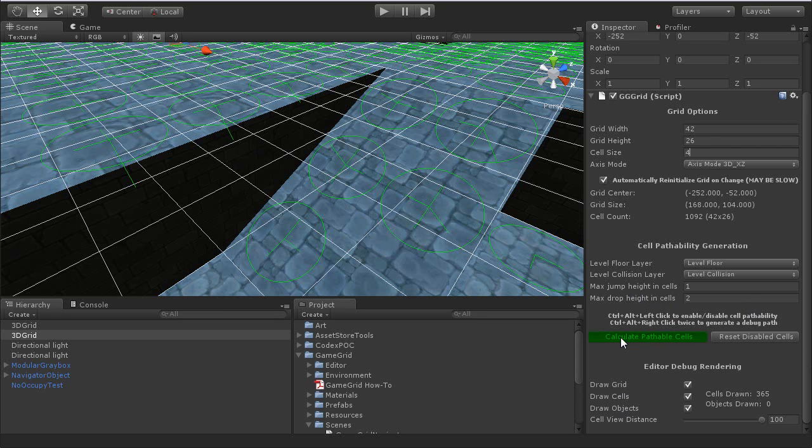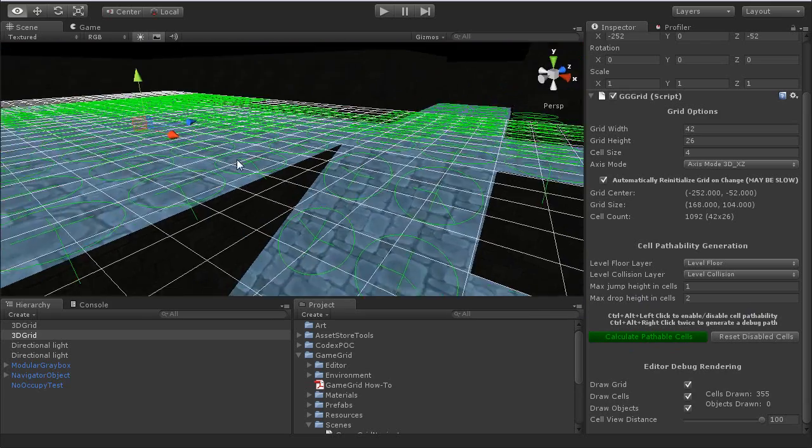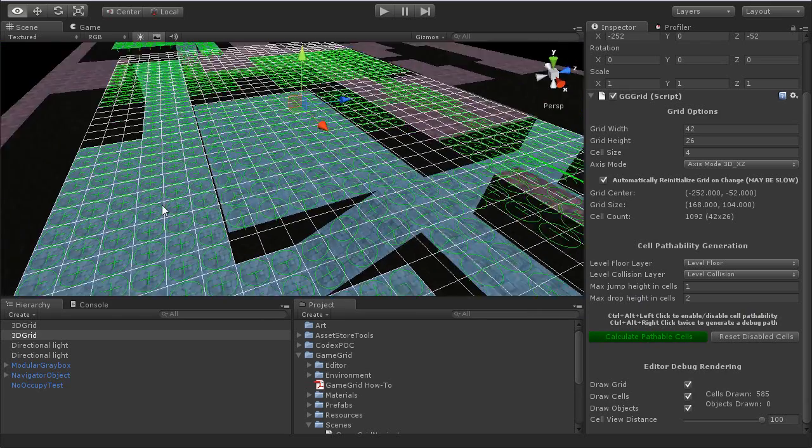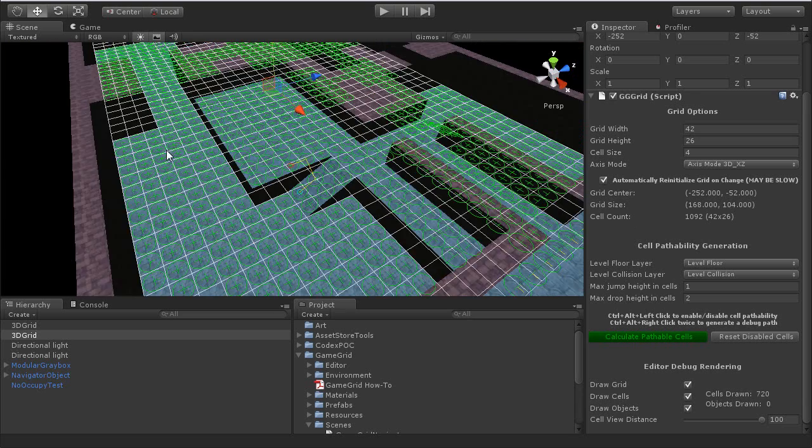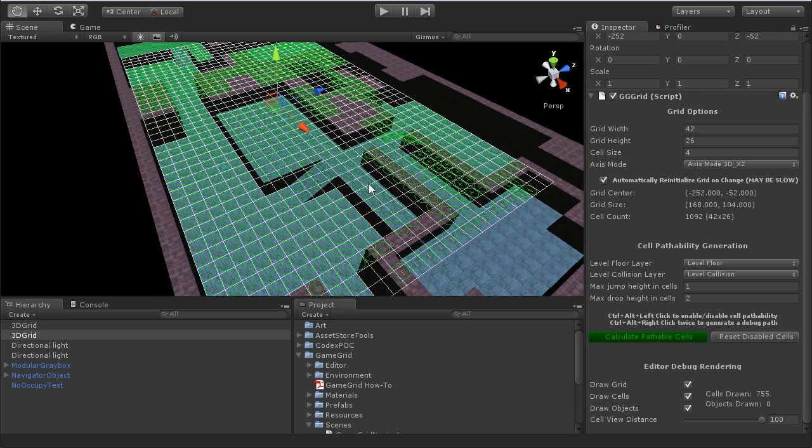And you can go ahead and hit this calculate pathable cells, which will figure out where you can walk. And you can even try some debug pathfinding by holding Alt, Control, and right clicking. So you see here it's able to path from top to bottom, and if I do from here back to up, it has to go around. So you can basically use this to see how pathfinding will work on your level.